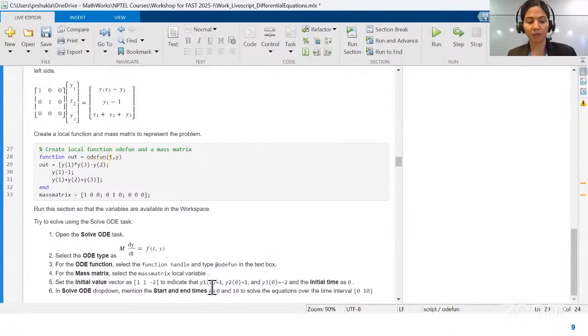I will repeat. We are currently in the second stage of modeling the skydiver's motion, and for that purpose, we have created a local function ODEFUN and a mass matrix. We have defined these variables and then we have run this particular section so that the variables are available in the workspace.